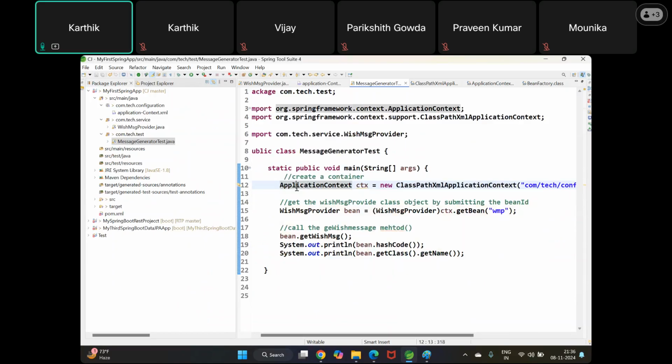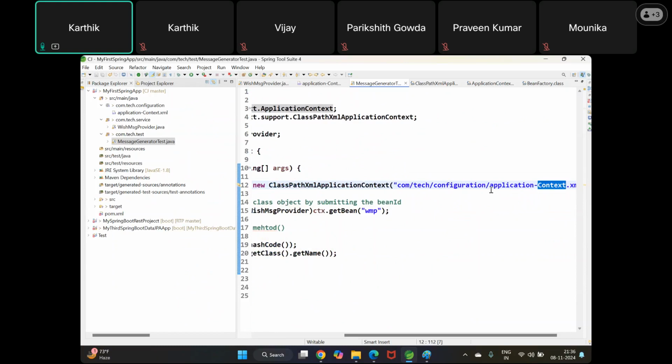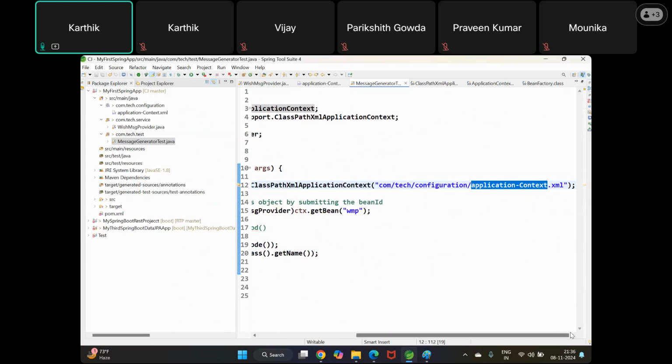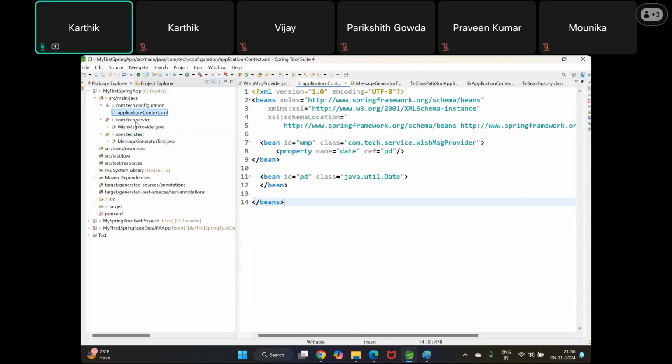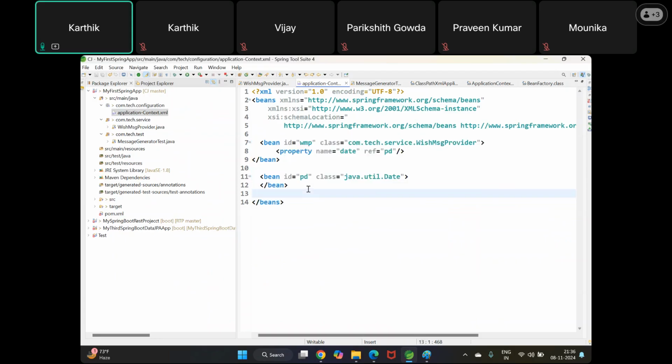So the container is created. Once the container is created, it will load the configuration file. It will go to this configuration file and check what all classes Karthik has made as Spring beans. Yes, this class Karthik has made as a Spring bean. This class also he made as a Spring bean, because I have just written it in an XML file. Then did he mention any injections? Yes, here I mentioned an injection.